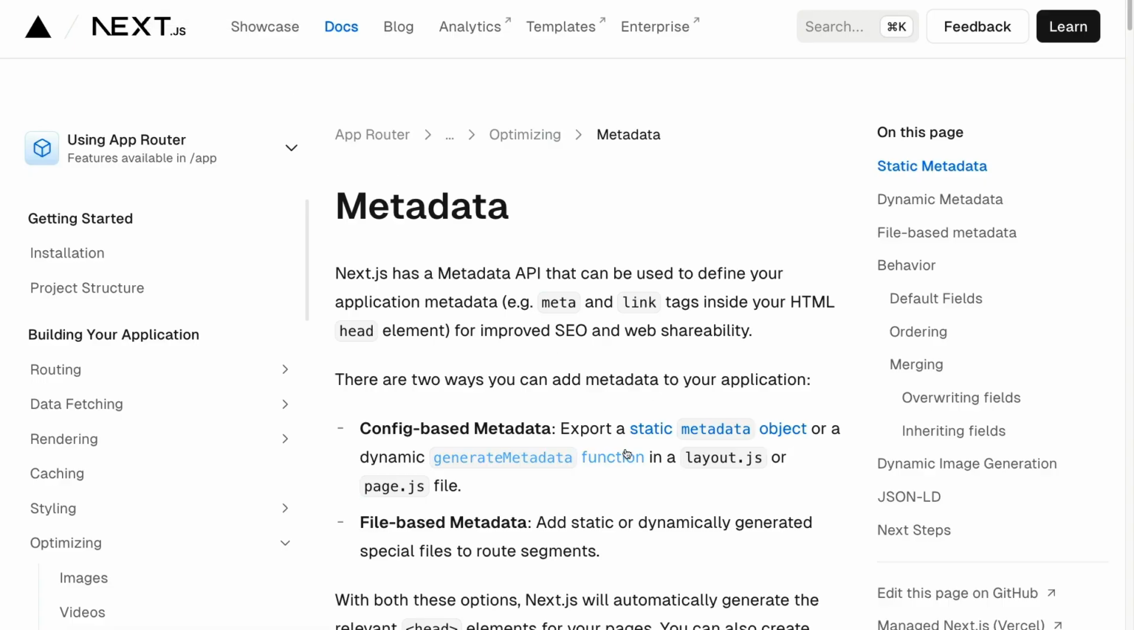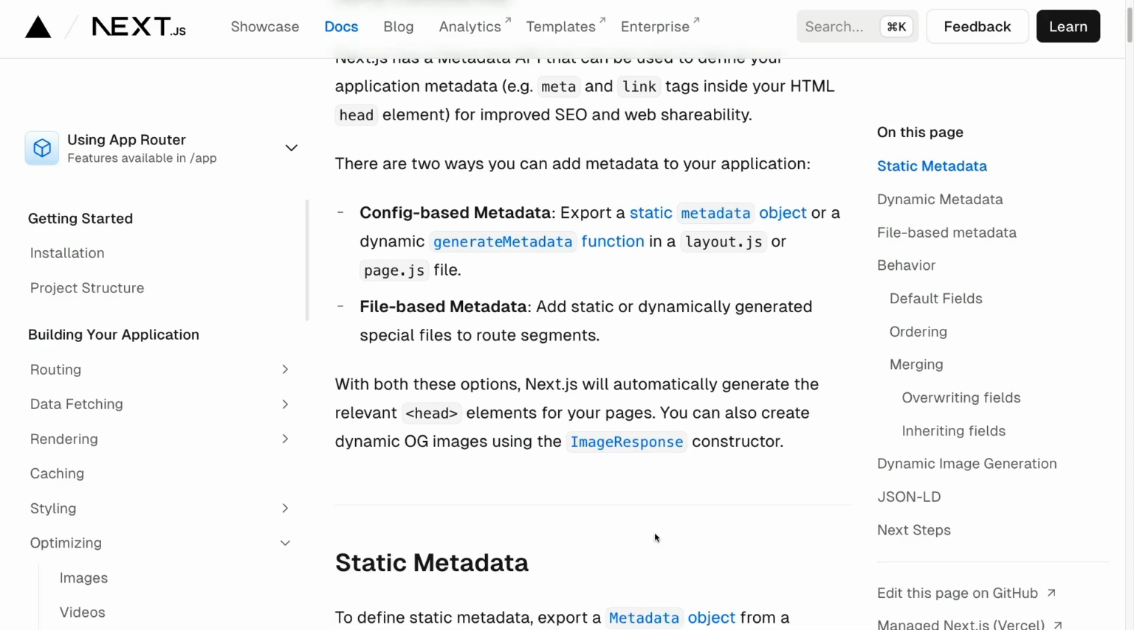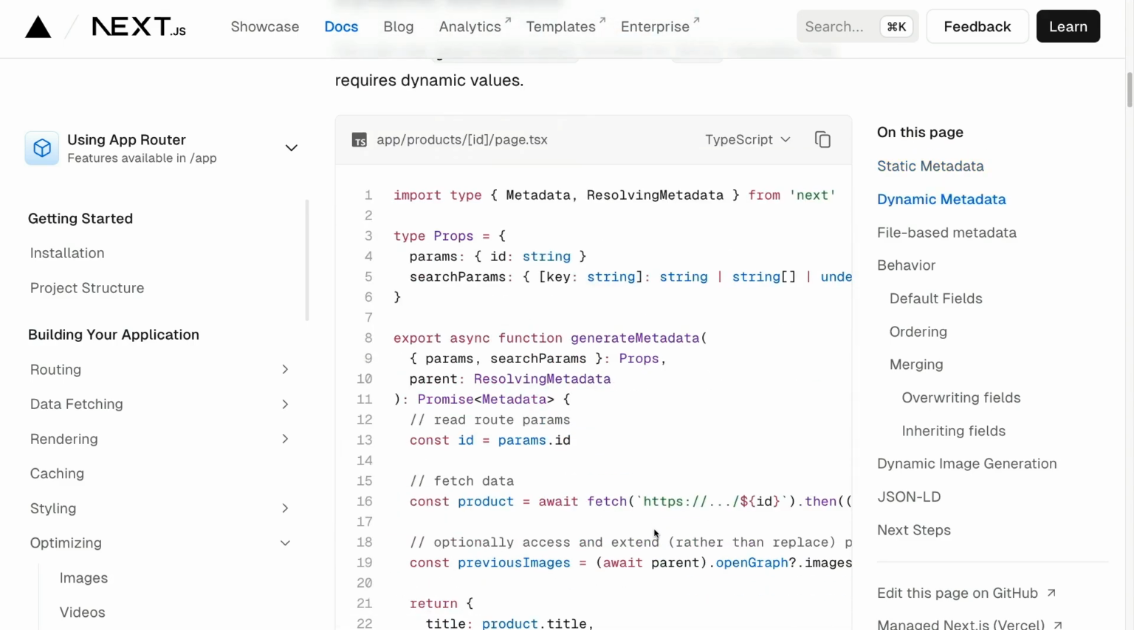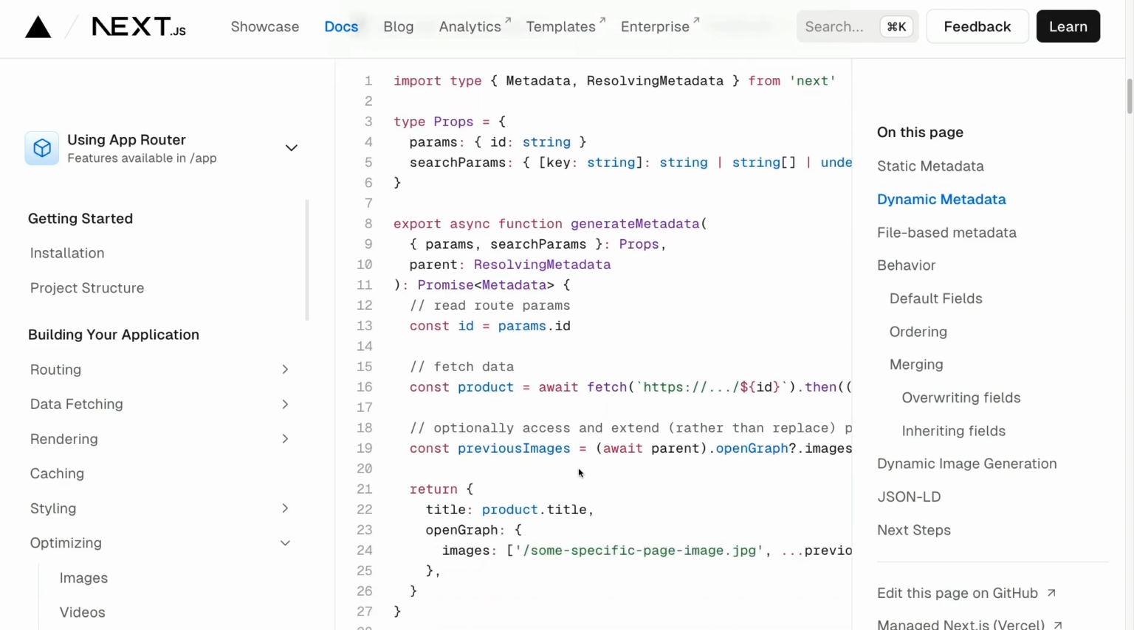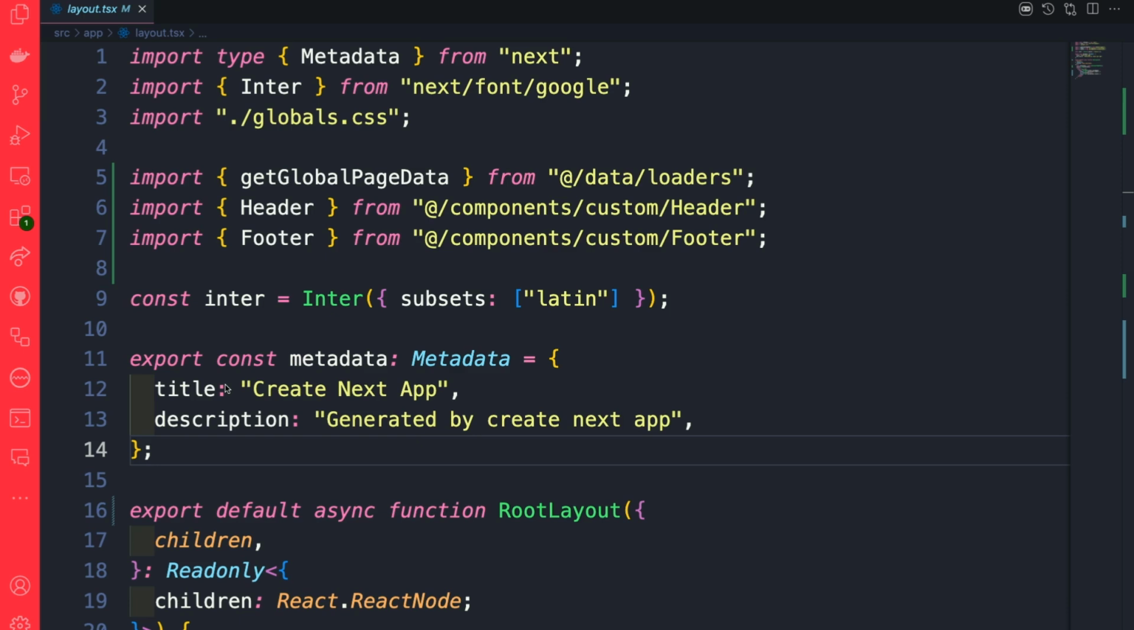You can learn more about metadata in Next.js by reading their docs. We're going to use their dynamic metadata example. So if you have any further questions, you can always ask them in the comments, but don't be shy to use the Next.js documentation. In order to get our dynamic data, we need to make a fetch request inside the metadata function to get our data.